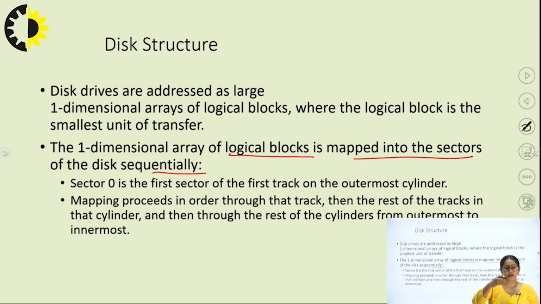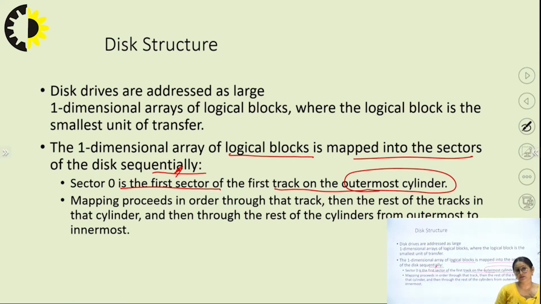When I talk about disk structure, this array has larger blocks, and these larger blocks are sequentially mapped onto your disk. Now, sector 0 is the first sector, and the first track is the outermost cylinder. So this is all in a logical form. Your sector 0 is your first sector, and your first track would be your outermost cylinder.